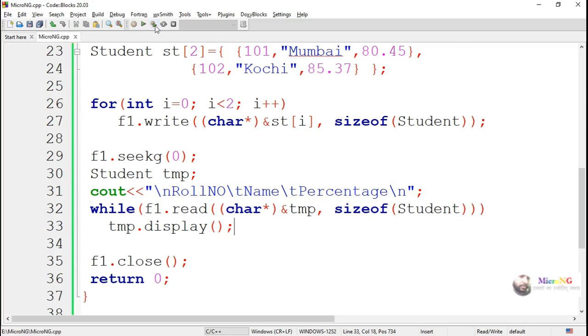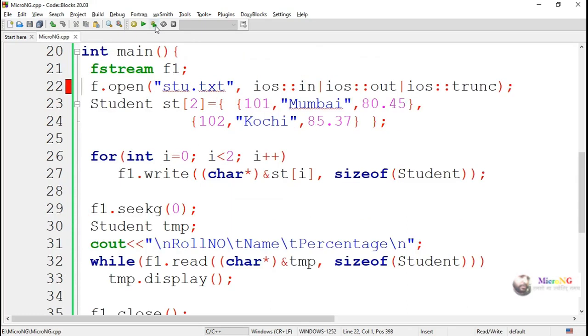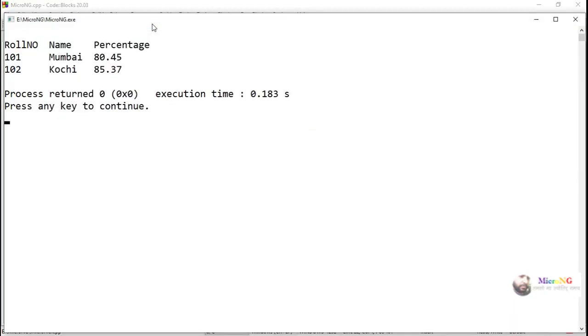During the execution, we can see that in the same folder where our program resides, a new file will be created named stu.txt, and it will store the content. So through our program, first we are writing the content into the stu.txt file, and then we are reading each object at a time. Execute and see the program.